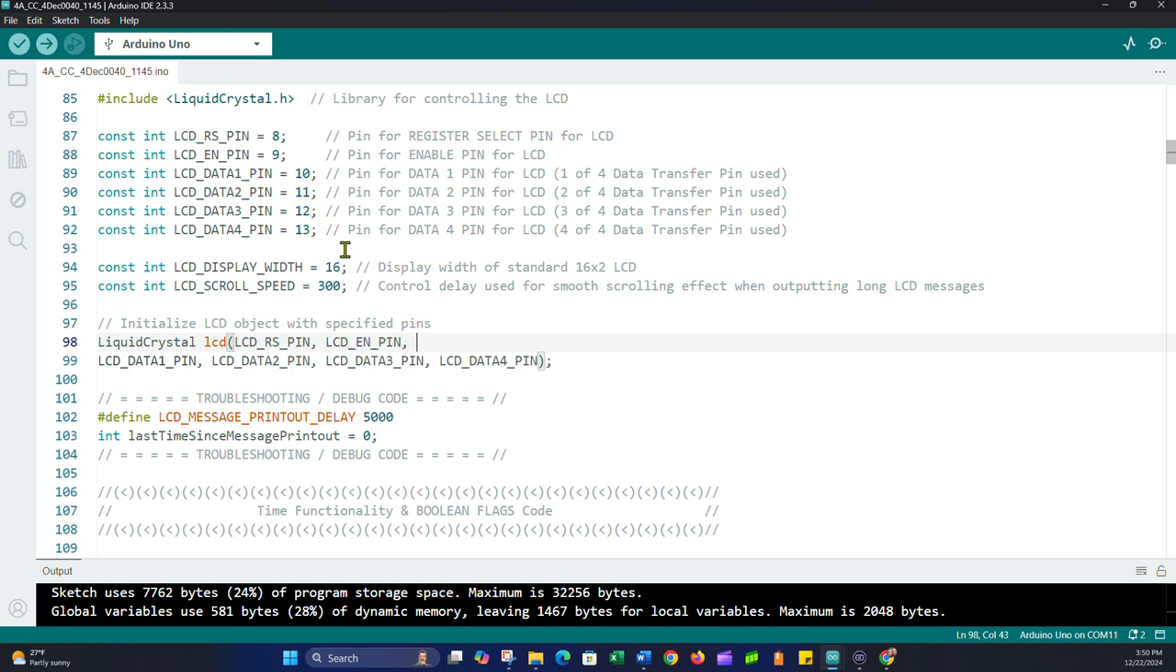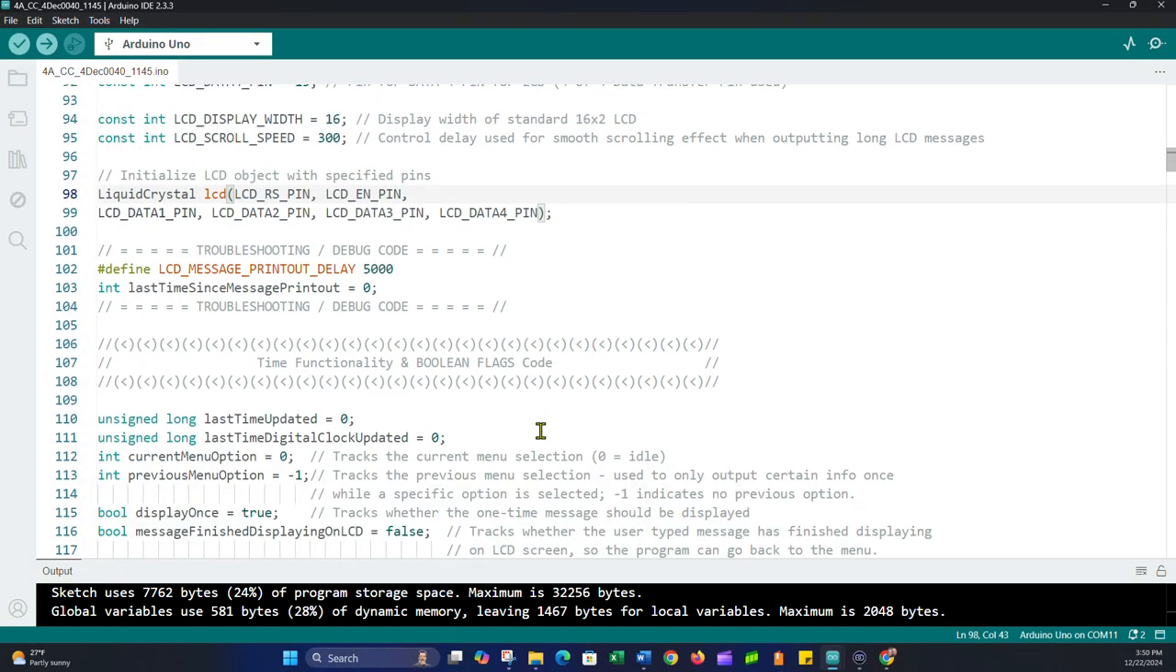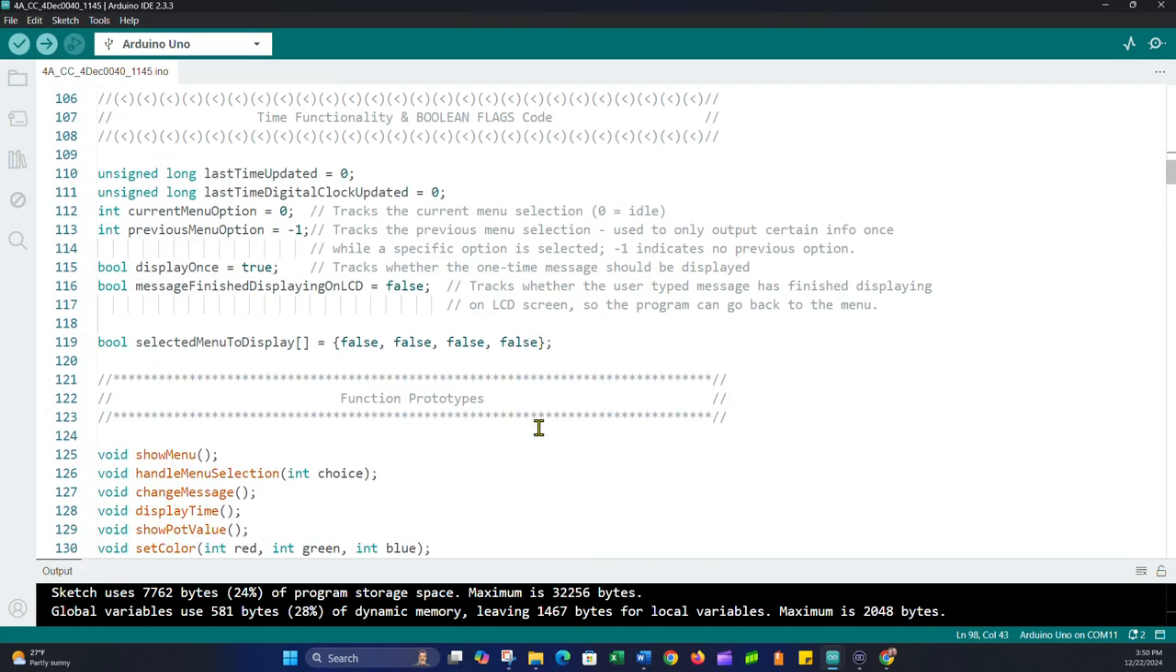I like constants, I don't like magic numbers, which is why I've also got 2 constants for the display width, which comes into play later in my code, and my scroll speed time, 300. I had some more debugging code here, and then I've got some time functionality code.